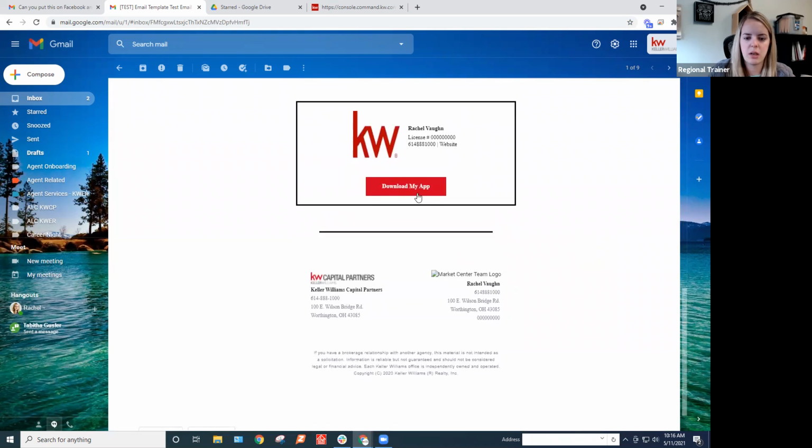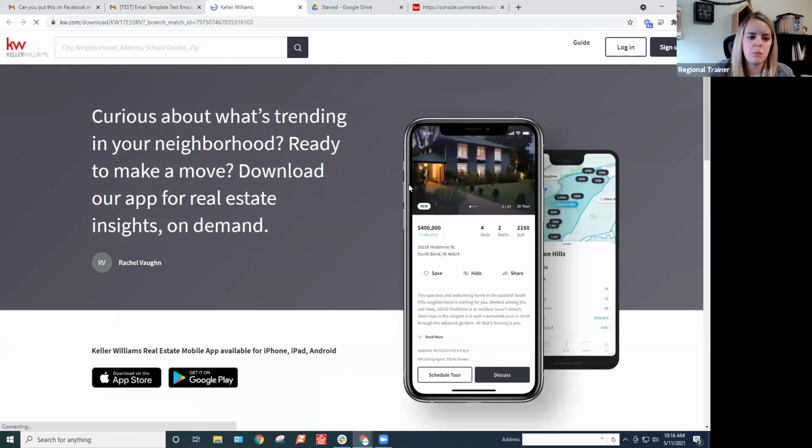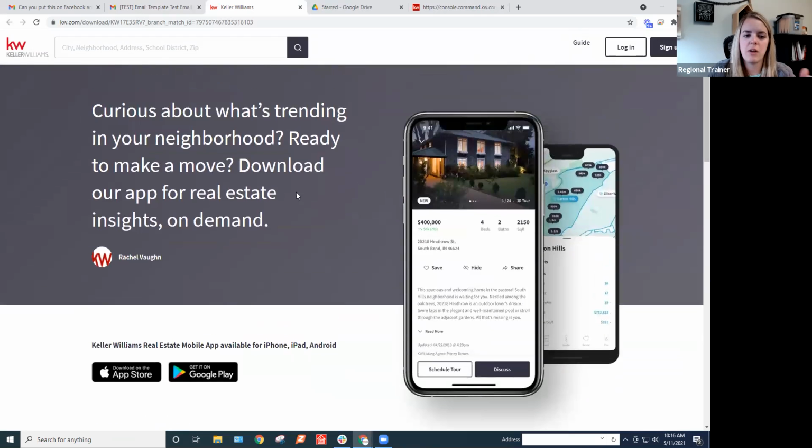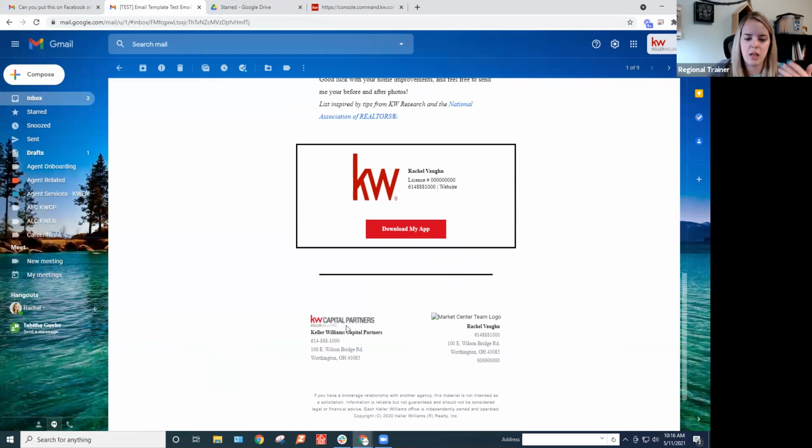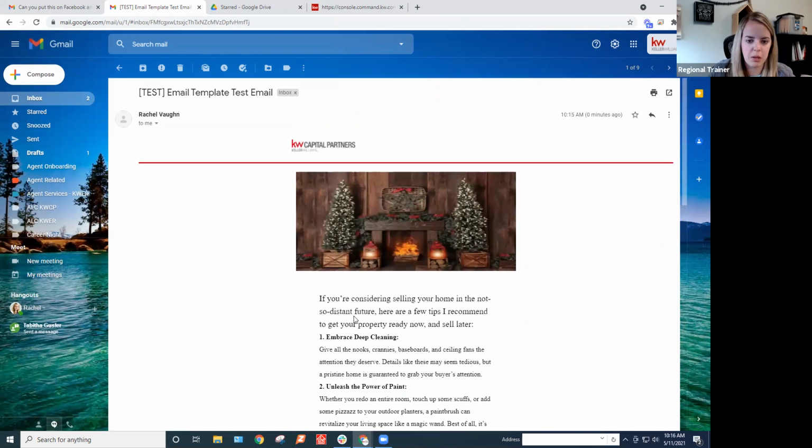Everything looks good. I'm going to test my download my app link. Everything looks good. How you know it's the correct link is your picture and name should pop up right here. So that's how I would test all my links. I'd physically click on them, make sure they were correct, they went to the right place, and that website looked okay. So everything looks good.